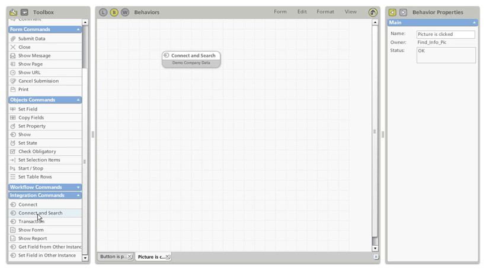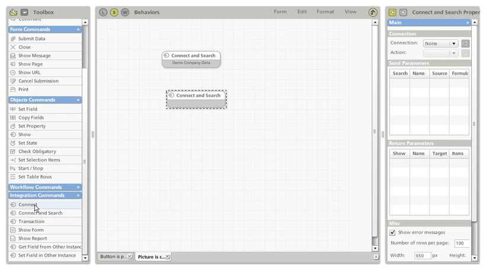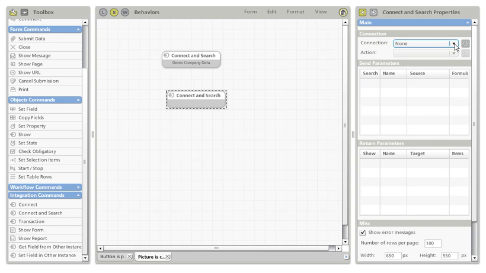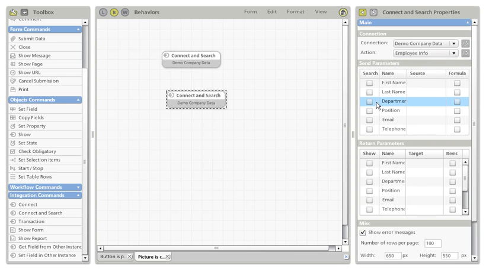Once that's set up, I can then use the connect and search commands to actually integrate. Connect will do background integration without user interaction, so that can be done at any stage during a form's lifetime. Connect and search is the same, but it gives the user the pop-up window that we just saw. So the DBA has told me that he's provided that lookup and he's given it a name, demo company data. There it is. And within that there could be one or more actions. In this case there's just one action, which is the employee info, which is a lookup.